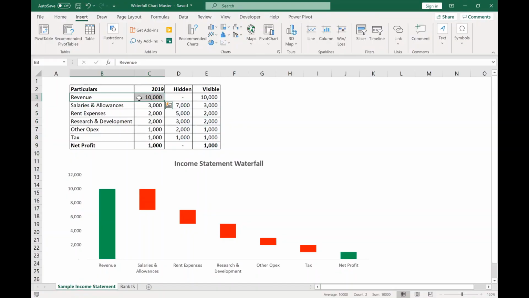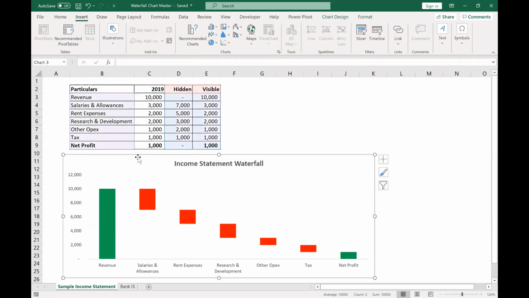So here, for the sake of waterfall chart, the revenue number is your base, and you want to see the cumulative changes in this revenue number sequentially after deducting all the expenses. So this is how a waterfall chart looks like. Now let me show you how it's done.